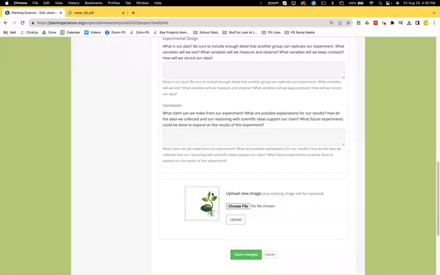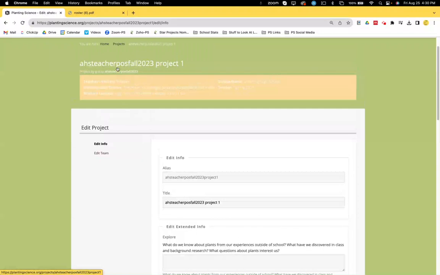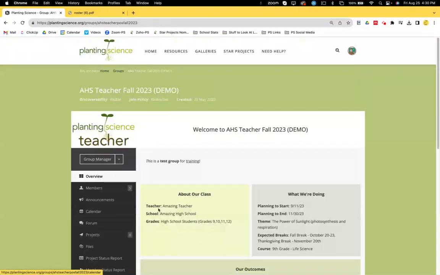Of course, it's going to be up to you whether you allow them to do that. But a lot of times they will find really cute and funny images on the internet. Obviously, you just want to check to make sure it's school appropriate. But anytime they change anything here, they want to click Save Changes, and that will take them back out to their project page. So that is how that works.